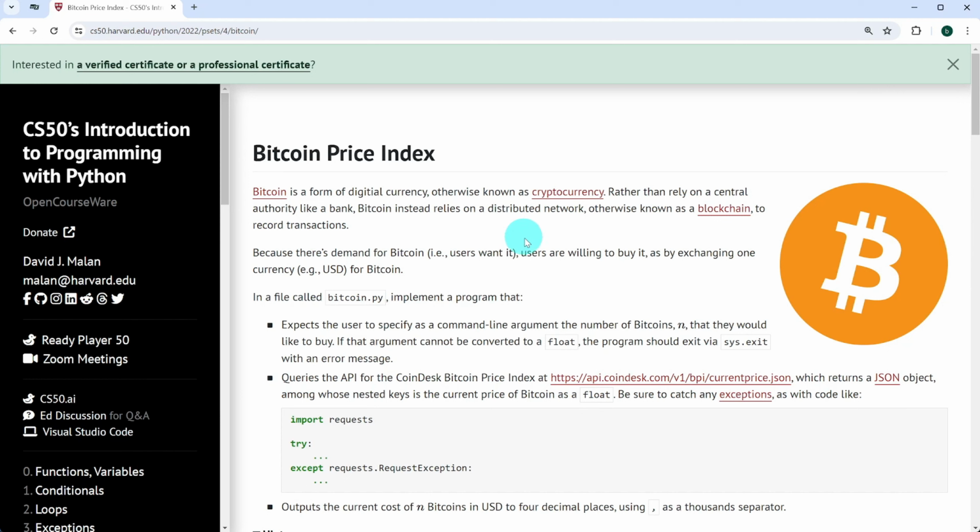I'm going to skip all of these and come to this point. If we look at this, we are told to create a Python file, we call it bitcoin.py. Our program should expect the user to specify as a command line argument the number of bitcoins n that they would like to buy. And if that argument cannot be converted to a float, the program should exit via sys.exit with an error message, which we're going to see in the demo later on.